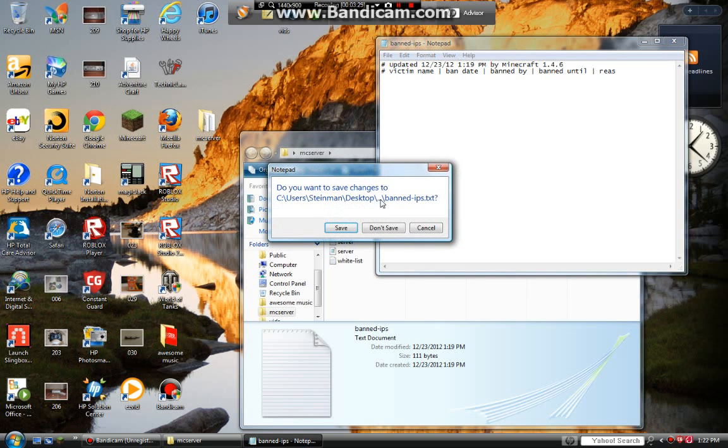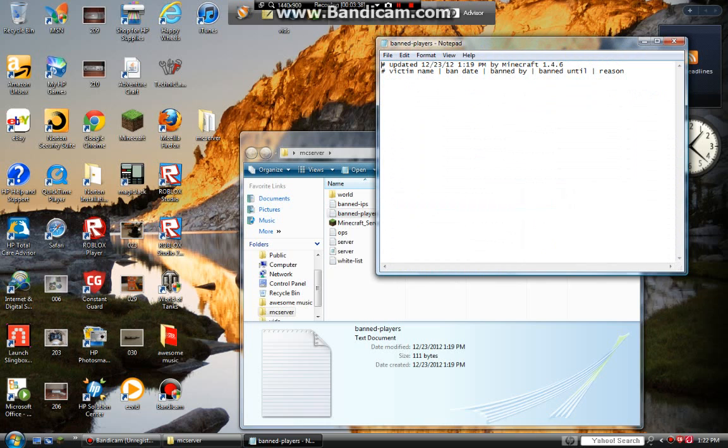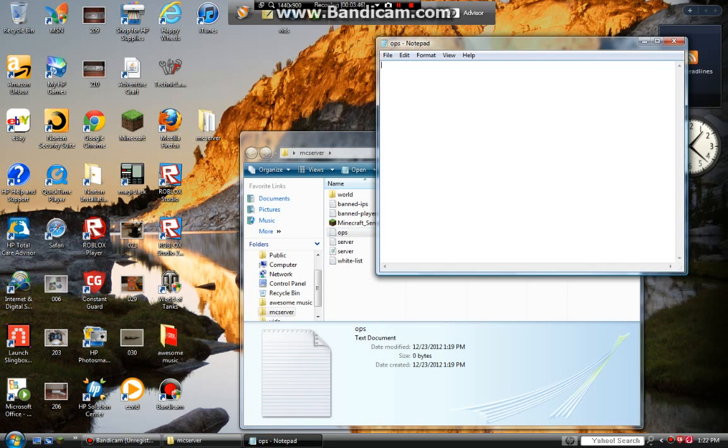Alright, so don't save. I'm just going to make sure it's all the same. Alright, there we go. So banned players, basically the same thing, so you could ban people. So ops, this is what you want to do. You want to be an OP, so write your name in there. OPing is basically so you're the admin of the server.